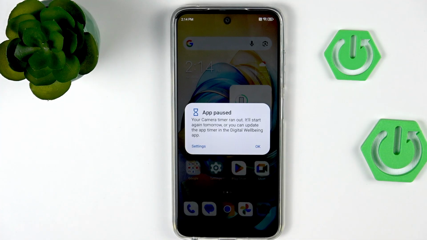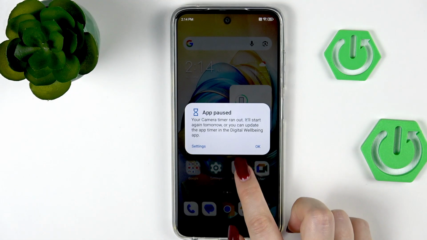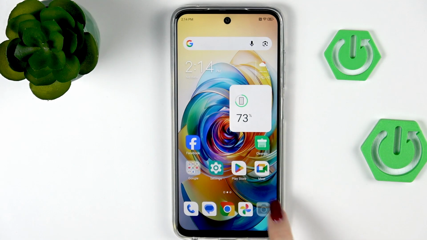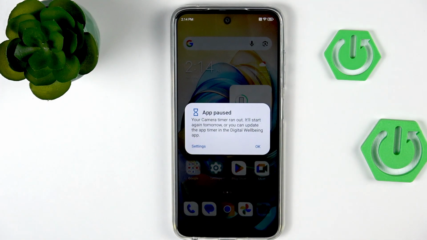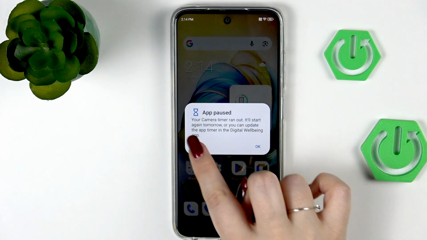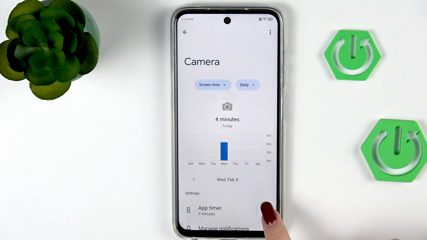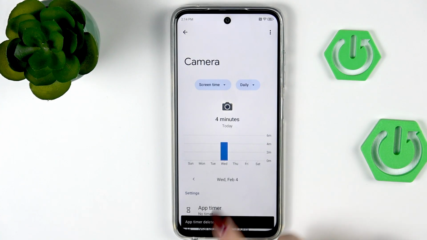So if you're looking for a non-invasive option to kind of block the apps and limit the time you're spending on them, I highly recommend to use the app timers. Of course, it is not a perfect way, but still it is non-invasive, and it might be a good starting point. If you wish to turn it off, just go to the settings here and tap on this trash bin icon next to app timer.